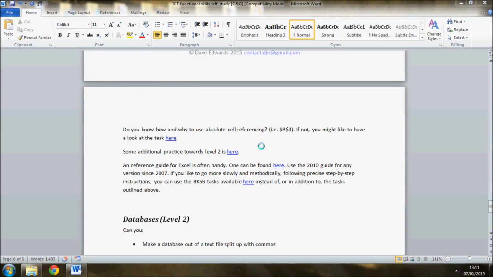Hi, this is the tutorial for the payroll spreadsheet where you use absolute cell referencing. So let's make a start. I'm just following the link you might have used from your self-study document. This takes me to the cloud where the files are available.